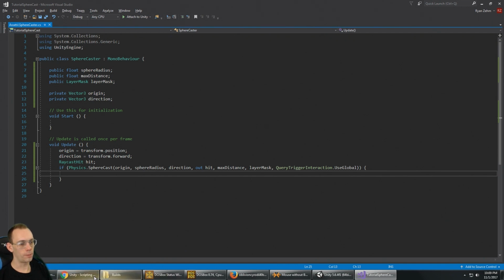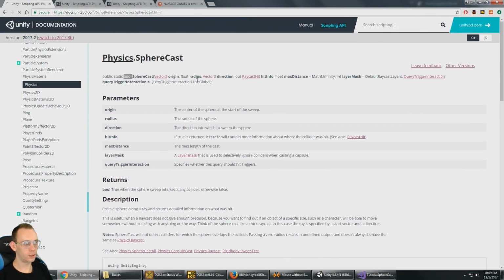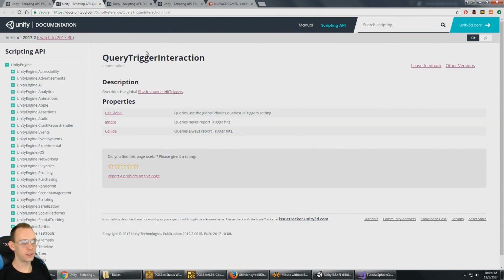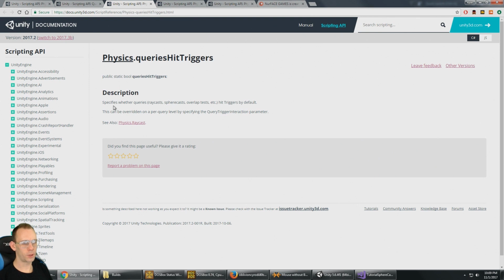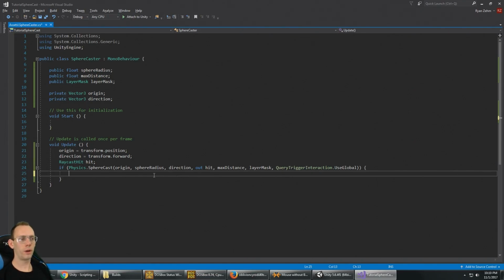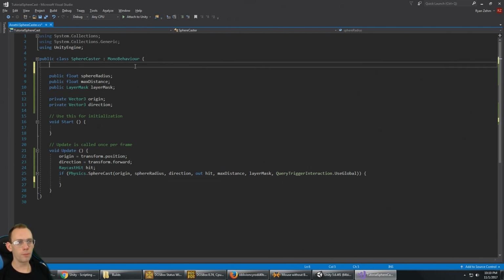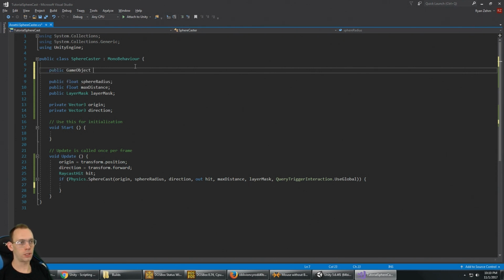And if you want more information about what that is, we could just go ahead and click here, and we can see that this overrides the global Physics.queriesHitTriggers. And so this specifies whether the ray cast query is going to hit triggers by default. So I want to know if we hit an object, and I want to know what object we're hitting. So I'm going to define a public GameObject, and I'm going to say currentHitObject.